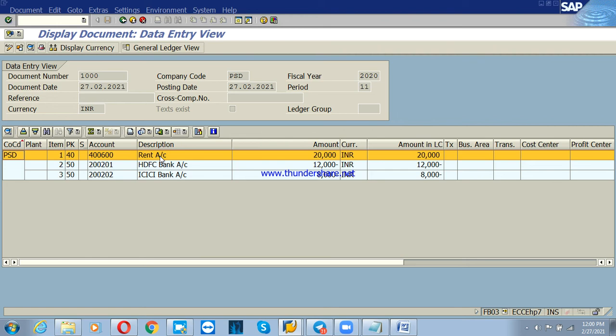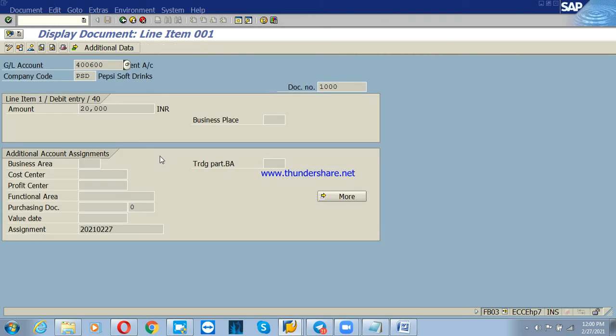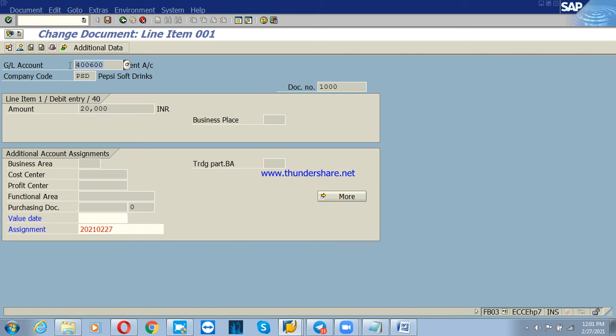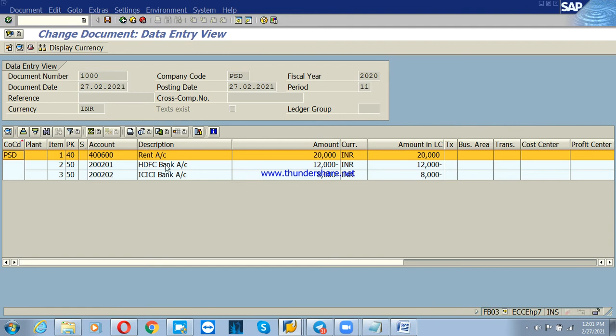And if you want to make any changes, although it is not allowed, just double click on it and click on change here. You can change the value date and some part of assignment, not more than that. You cannot change the amount or GL account number. We cannot do any changes. We can only change the value date and assignment.